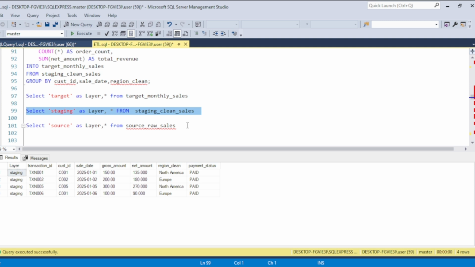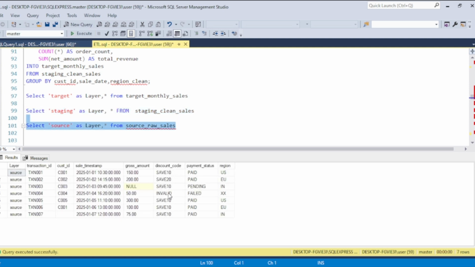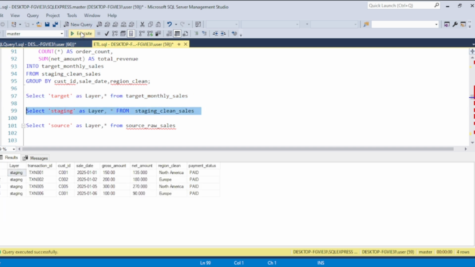First go to raw sales. In raw sales, you can see the discount code is applied: Save 10. If Save 10 is applied, then I have to give a 10% discount. Let us suppose I'm taking this row, C005, where 300 was the amount bought by him. In staging clean sales, where the transformation is first done, C005 has a net amount of 270. Since the discount is applied, that is the reason why gross amount and net amount are different. If the discount was not applied, then net amount and gross amount would have been the same.